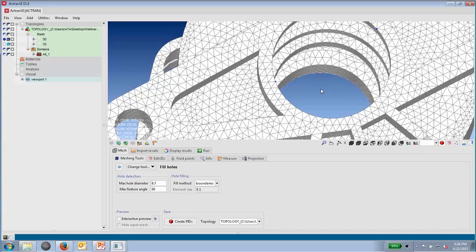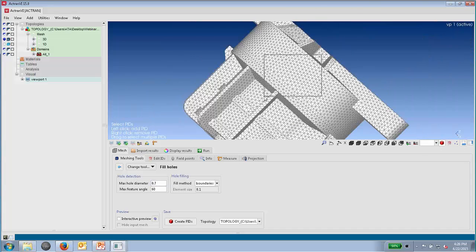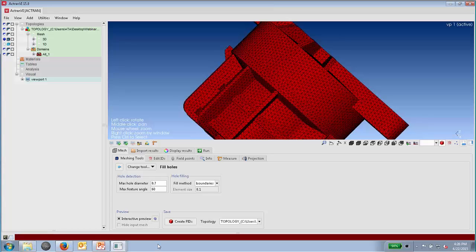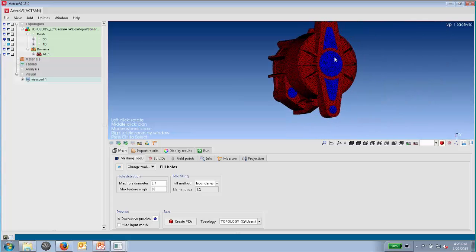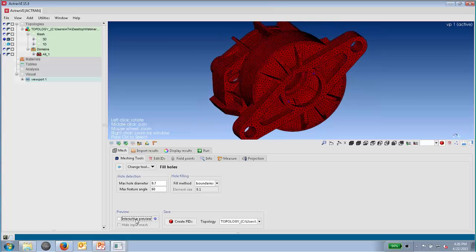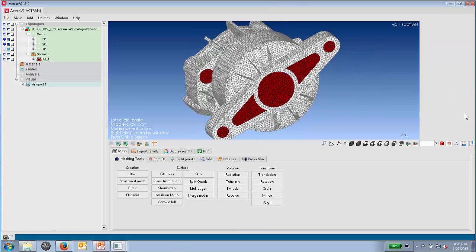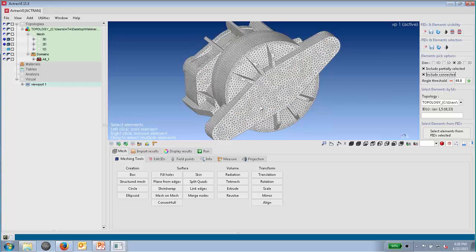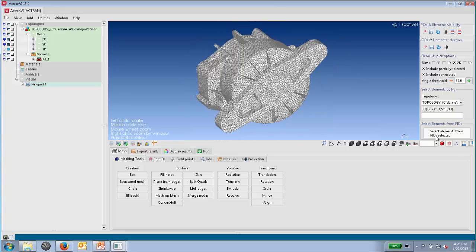I select my mesh in input here, and I can preview what the fill hole function will give. In this case, I can see that the fill hole function will create the blue mesh, and it fills all the openings and even some parts here that are not really holes, but some recesses in the structure that the fill hole detected. It's not a problem. I will create this mesh here, and then I will remove these two parts that I don't want, here and here. So my holes are filled now.